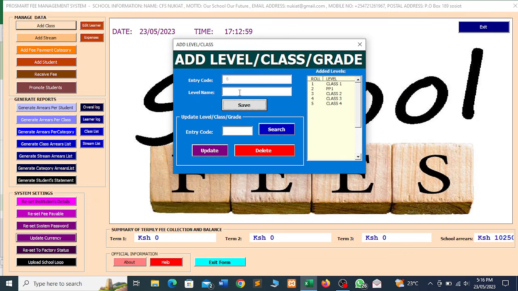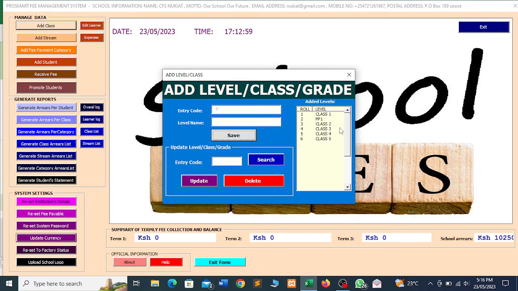Okay, so you add a class. So let me add a Class 5. Class 5. So with that, I just added the Class 5. Okay, this here. So you can update if you want to change something. Maybe you want to change Class 1 into Grade 1.